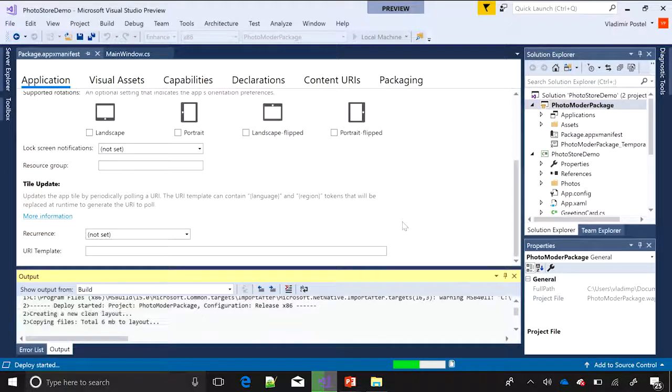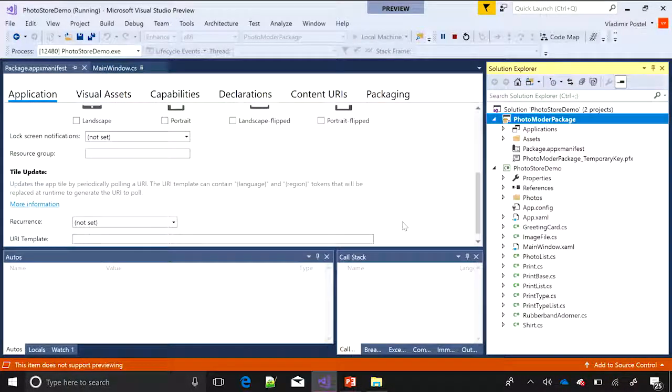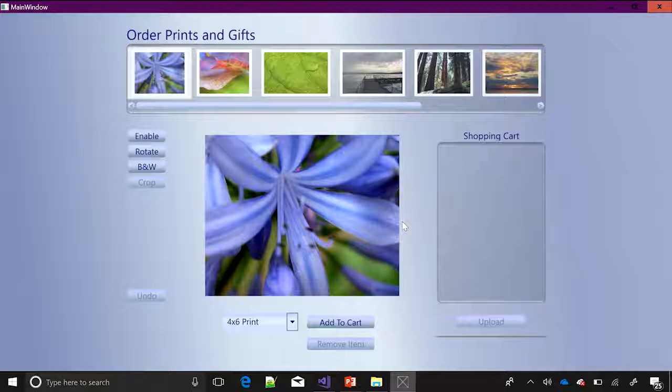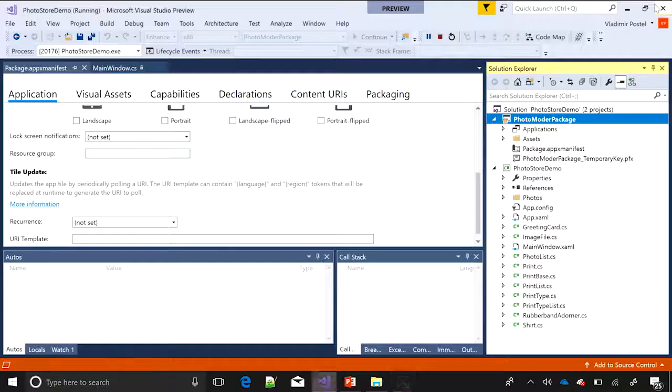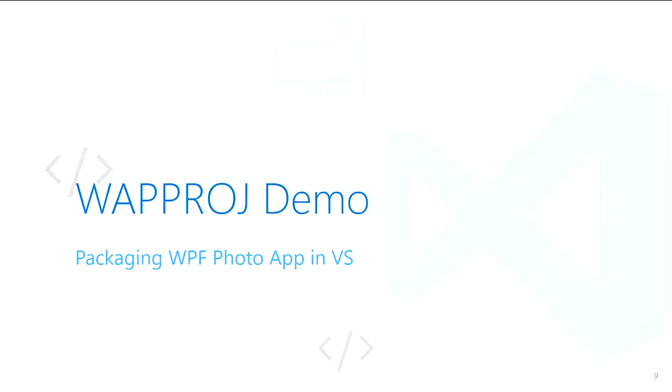And I have a manifest. I also have an app identity. And the app identity allows me to call Windows 10 APIs, such as push notifications, live tiles, and many others. So let's go back to the slides.